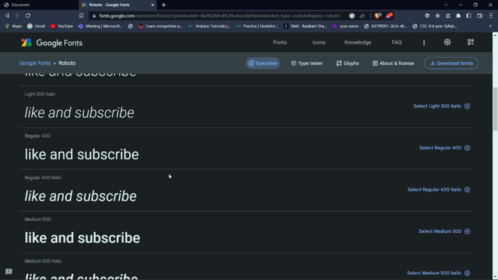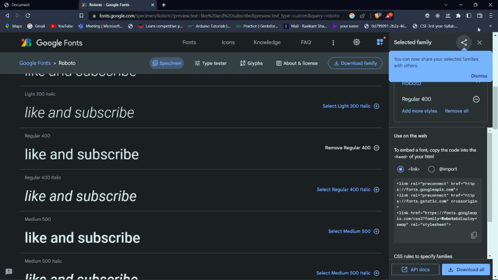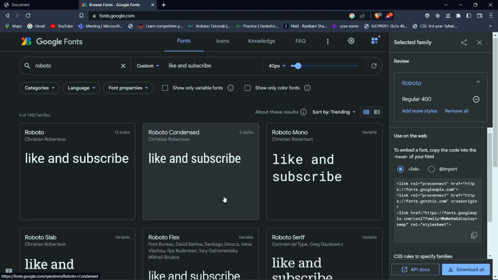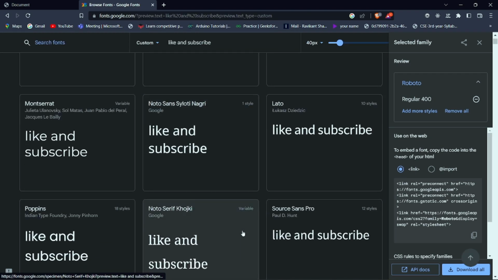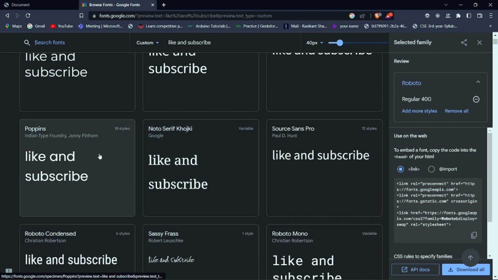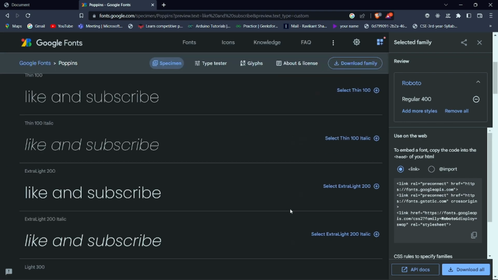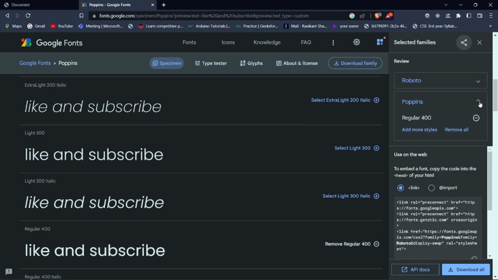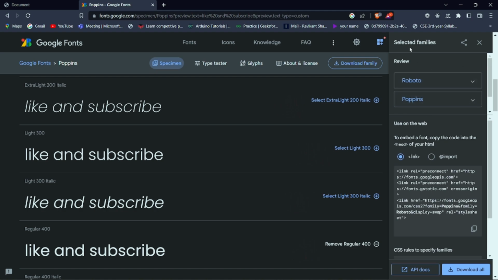This is the size of the font. Let's say we'll select Regular 400. Click on that. Now you can see this is added to our selected font families. You can select any other fonts also, which will be added here. Let's select another font, say Poppins. Let's select this Poppins 400. Here you can see now we have two fonts added in the selected families: Roboto and Poppins.